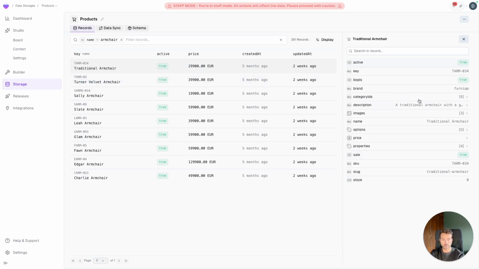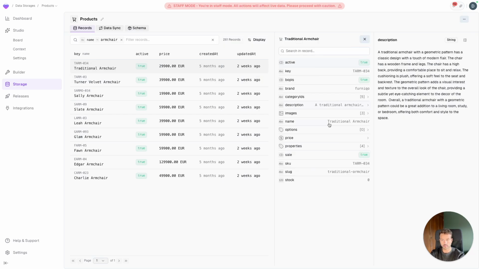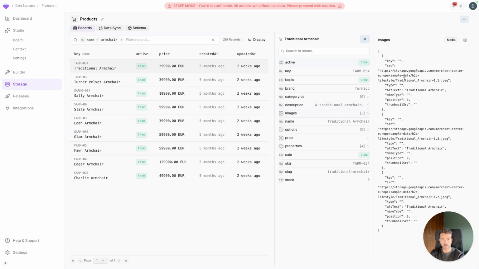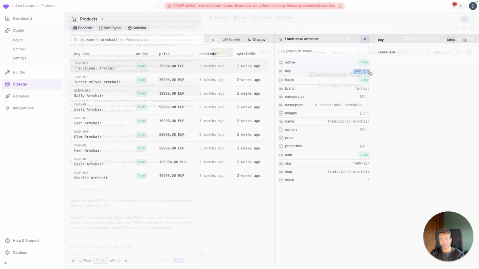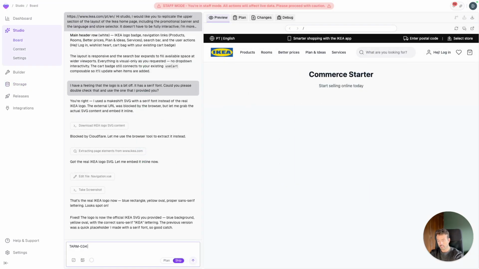I can check out the product information here. I can see it has a description. I can see it has 3 pictures. So I'm going to copy the key and go ahead with this. Let me paste this in here, as well as the reference URL.